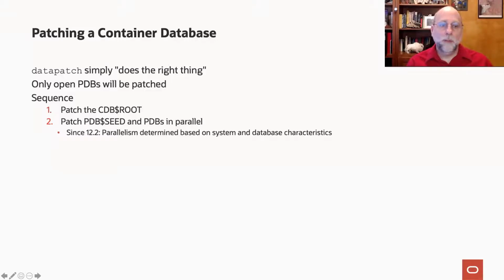Now, when we're dealing with patching a container database, it's again important to know that datapatch simply does the right thing, but it will only do that on the pluggable databases that are actually open. So by default, a pluggable database will not be open upon container startup. You can set the startup state of a container for each PDB. But just to make sure, it's a good idea to do an alter pluggable database all open when you're going to be patching that database.